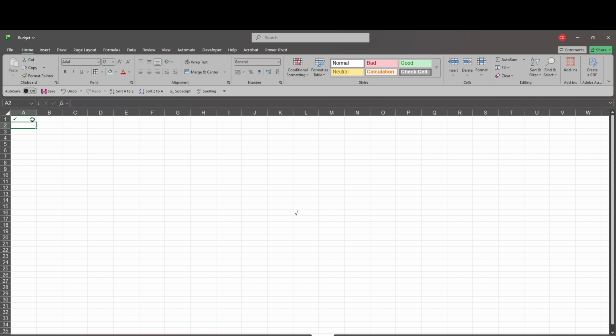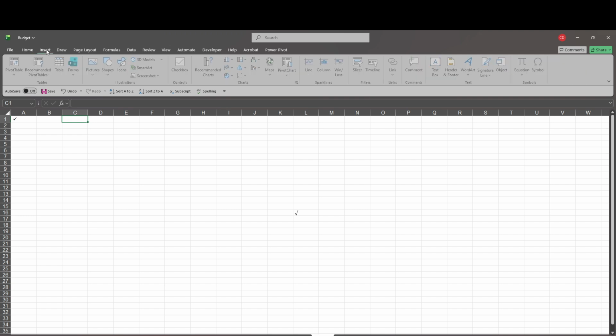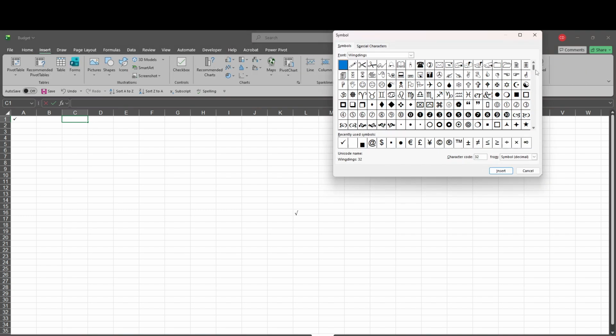Start by selecting the cell where you want the check mark to appear. This is important because Excel will place the symbol into the active cell. Once the cell is selected, go to the Insert tab, then choose Symbol. This opens the symbol library, where you can browse special characters that aren't available directly from the keyboard.